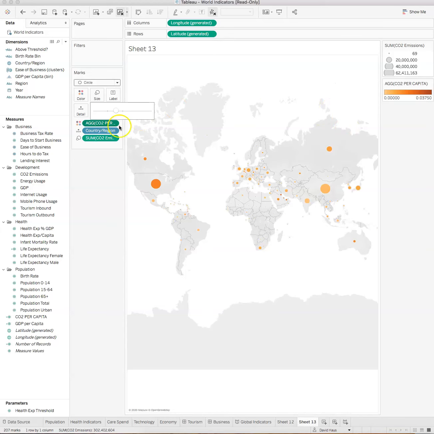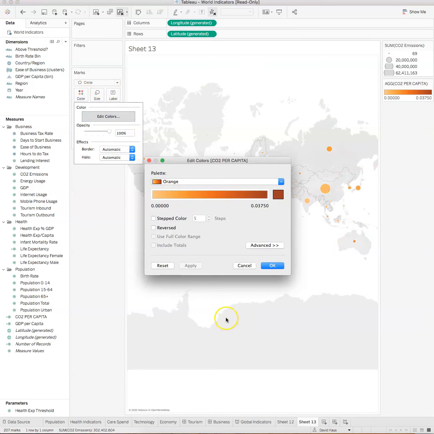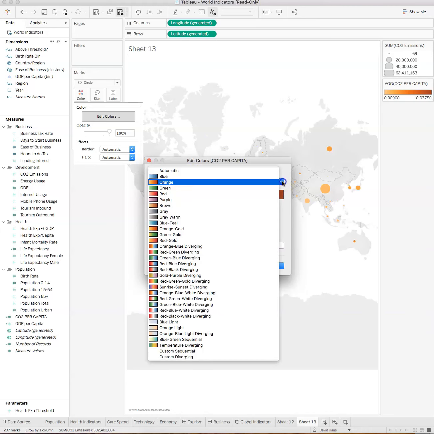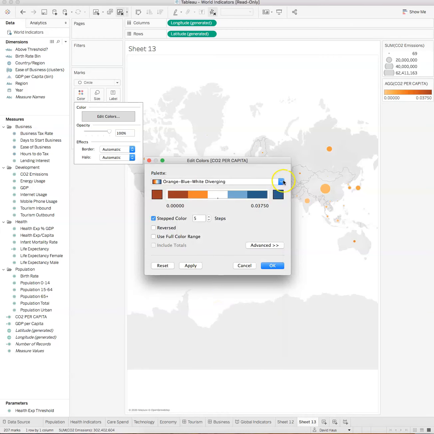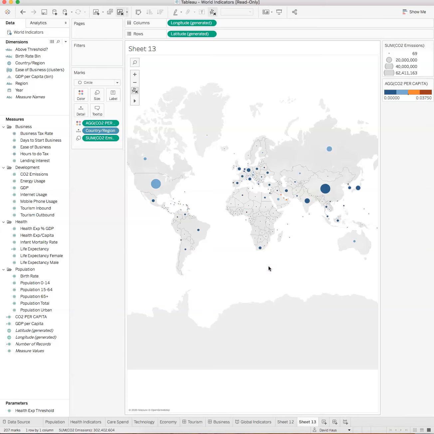We can also try a diverging if we want. If we didn't want to go with that, we could go with color again, edit the colors, and we can step the color. We can go, say, orange, blue, white, diverging. Let's reverse that. And you can even take it in a few steps, so it's like that. Click OK. And we see a little more variation.